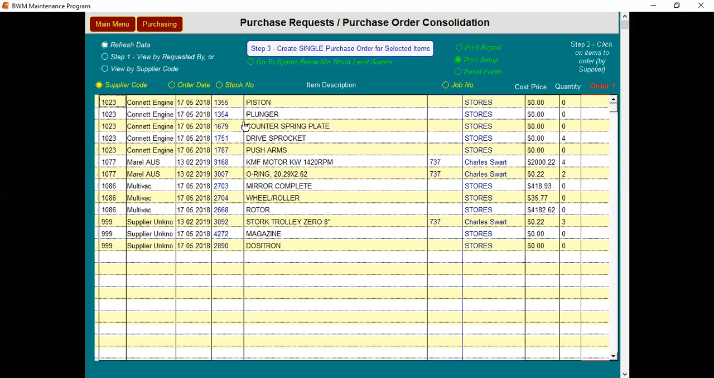Linking these systems on a Windows environment is very easy. But with some companies where it's been a bit complicated for them, they've just basically considered everything that comes out of BWM as a purchase request. So they use the system to generate a purchase request.